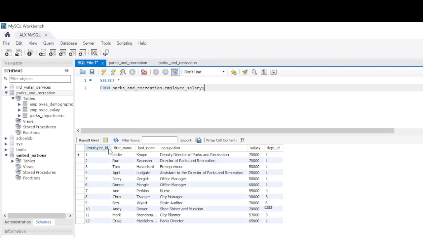As you can see, our table contains several columns from the employee ID, first name, last name, occupation, salary, and department ID. Let's say we want to find out how many employees earn 50,000 shillings. That's where the where clause comes in.